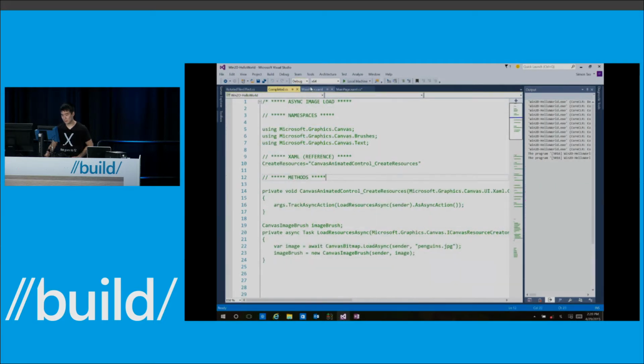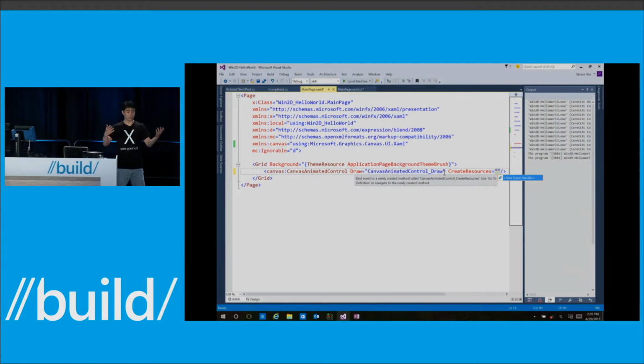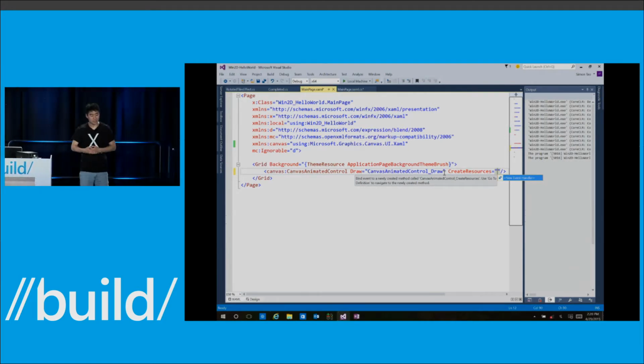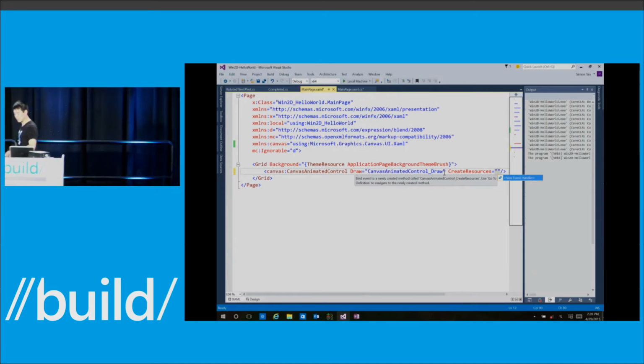We are going to add a new event called create resources. Create resources is where we recommend you create your Win2D resources. If you notice now, we're calling draw 60 times a second, so it probably doesn't make sense to access the disk and load an image and create an image brush every frame. Instead, create resources is the place to do that.